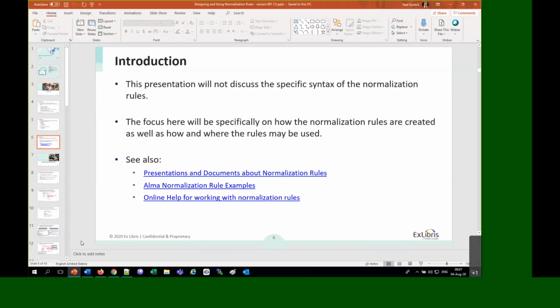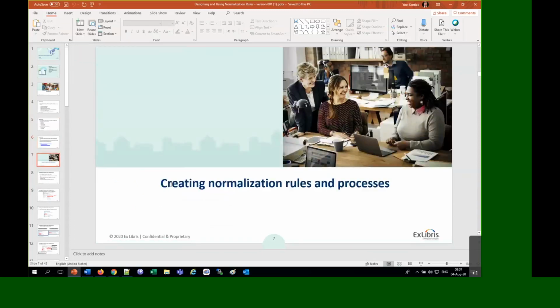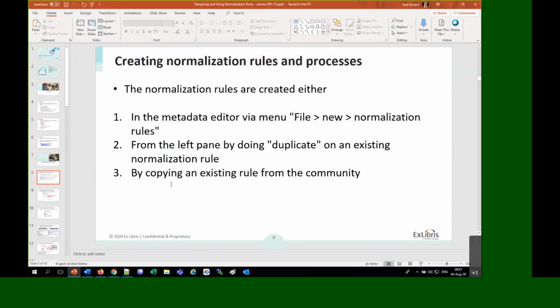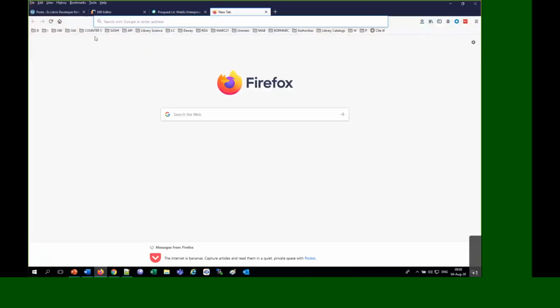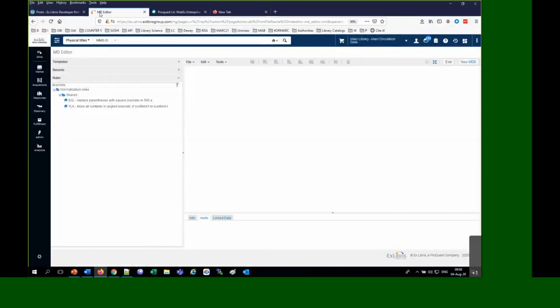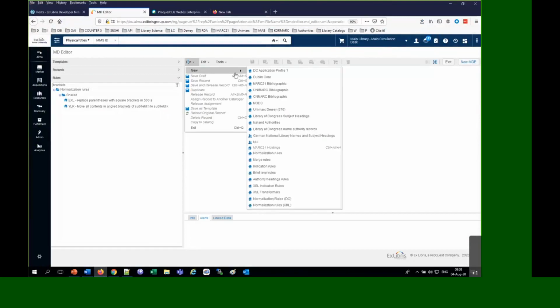And here we mention the other documents which I pointed out. This, for example, is the list of all of the normalization rules which we saw a moment ago. So creating a normalization rule, and with that, let's jump right in. So there's 3 different ways to create a normalization rule. The first way is to do file, new.